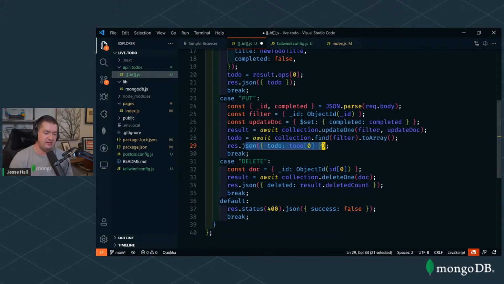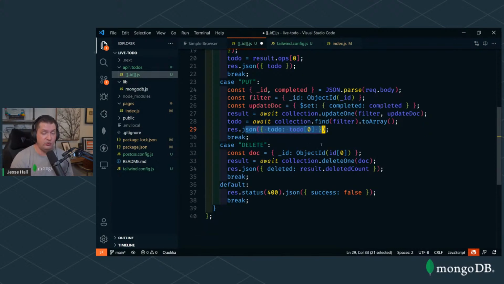So we're going to return that back to the client so the client knows what was updated. Because we don't want to assume what we sent it is what actually happened. We want to have a response back knowing that this is what happened. This is what was updated, right?